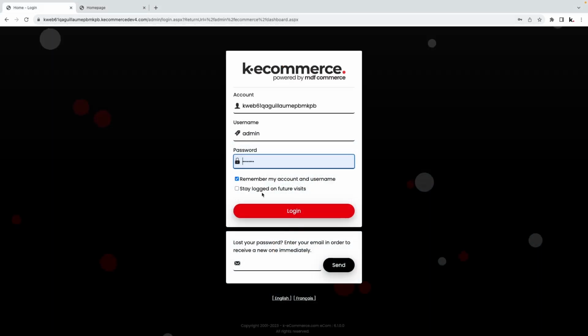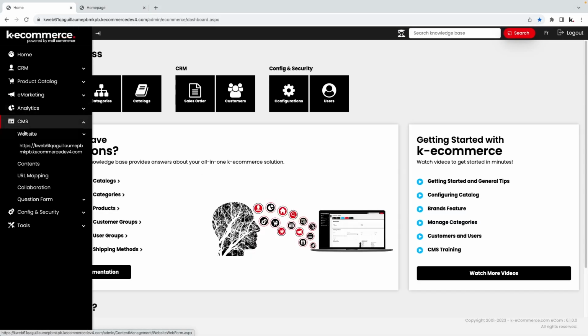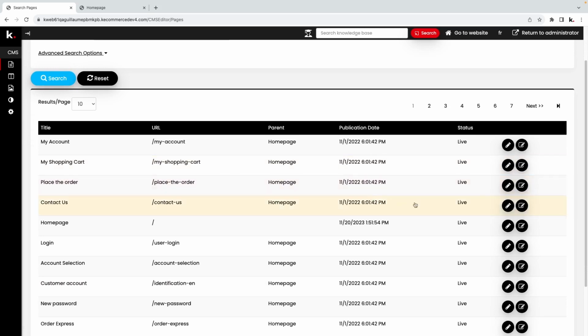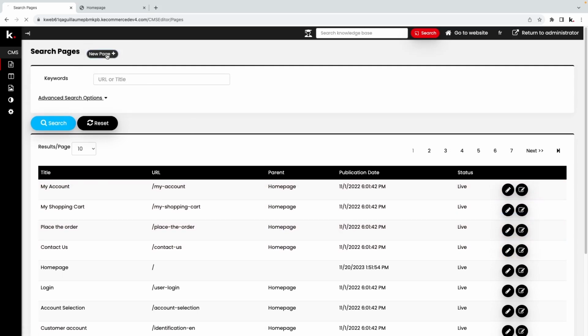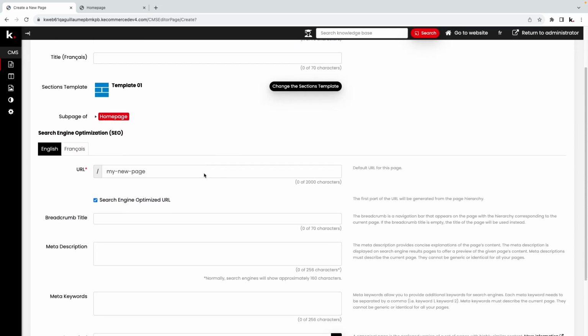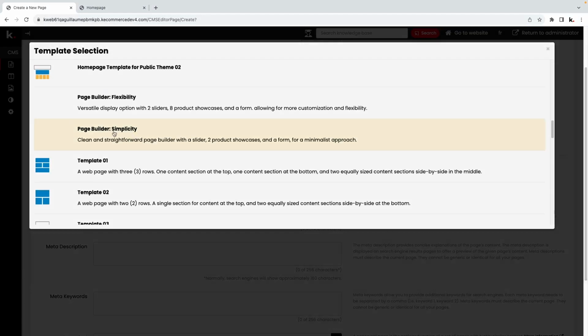To start, I need to log into our website admin. Then I can navigate to CMS, and under Website, I will select the one I want to edit. From the Search Pages section, you can edit an existing page or create a new one. I will create a new page, give it a name, select the template which shows Page Builder, and hit Create.